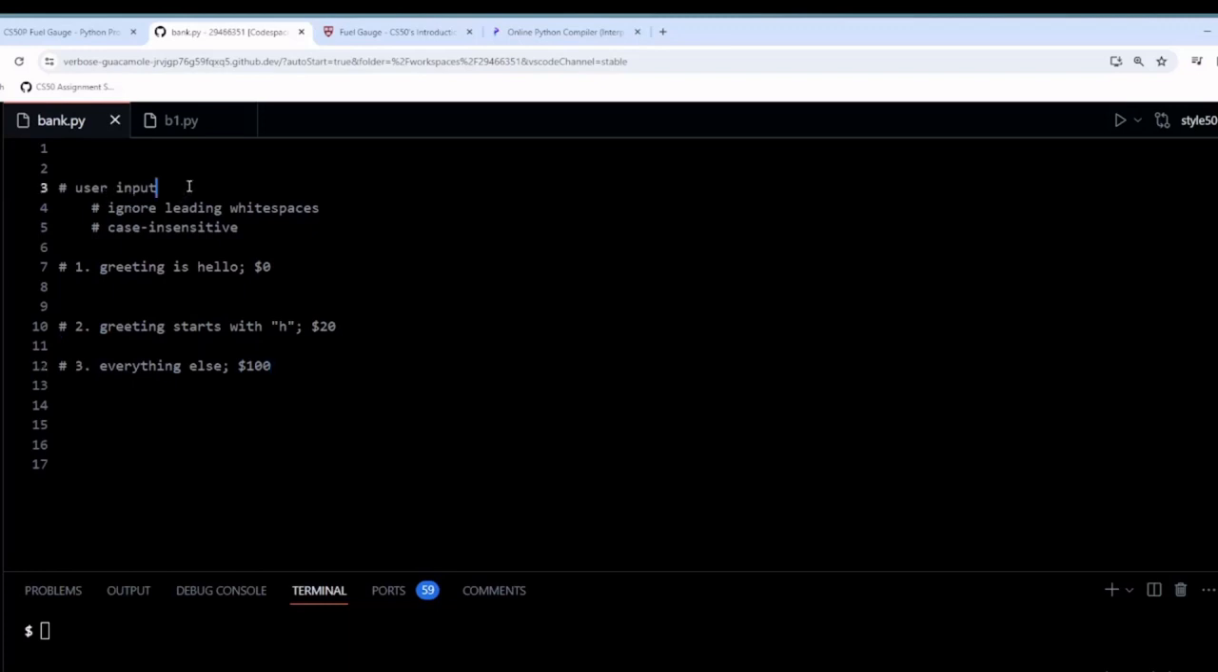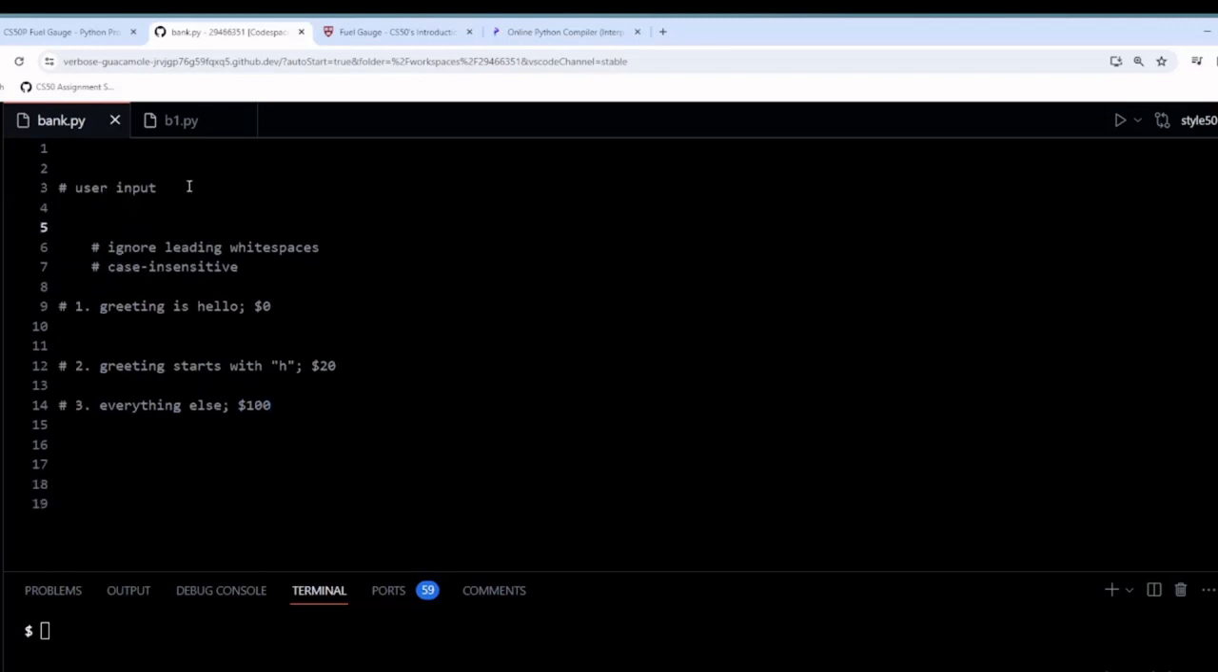Okay, let's start with our input. So I'll create a variable called greeting. Now I need to print the prompt to the user so that they know what to type. They're going to type greeting. Now the next thing we need to do is ignore any leading white spaces. So I'll use the method lstrip, so leading strip. So lstrip is a method and it strips away any leading white spaces.